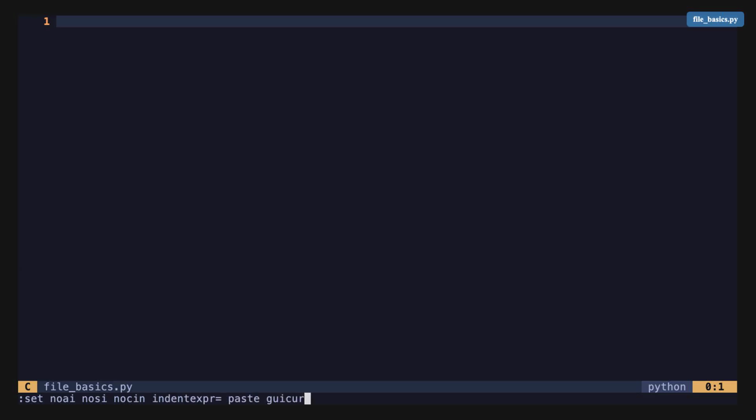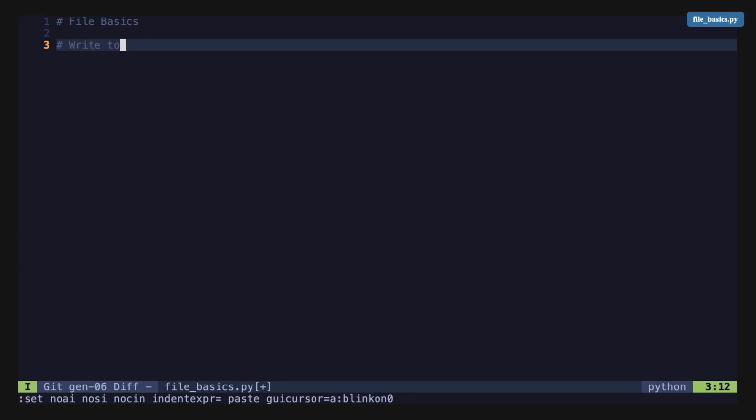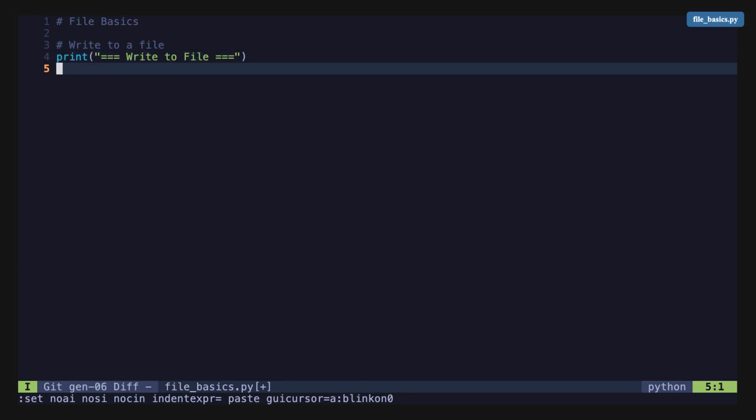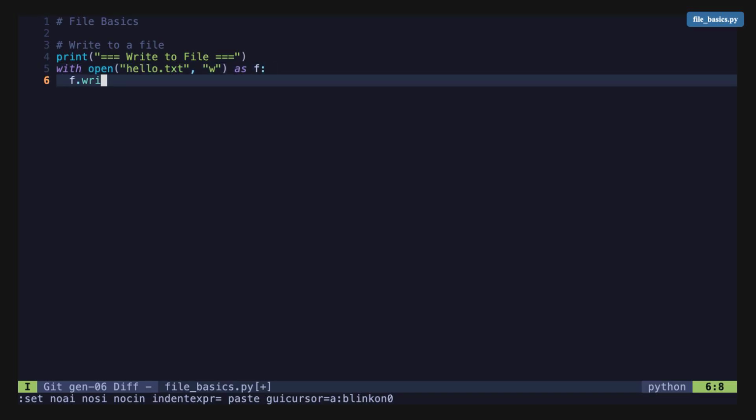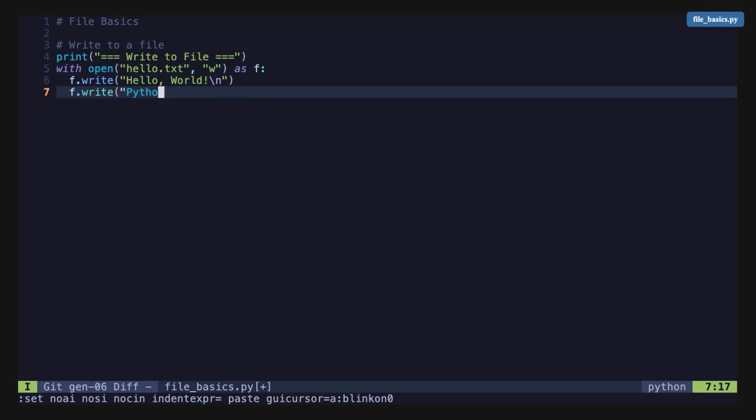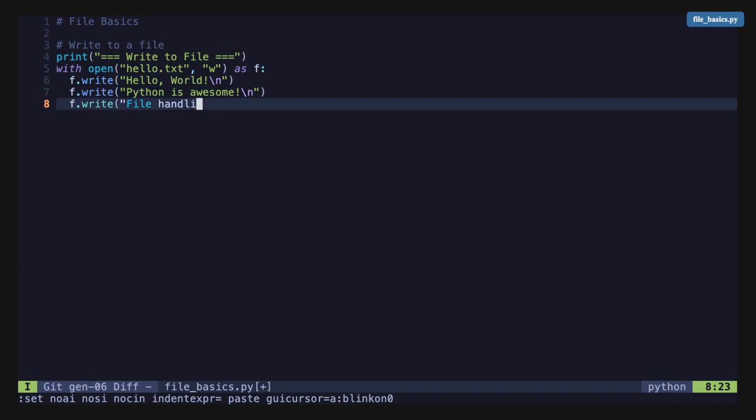Let us create file_basics.py. We open hello.txt in write mode with W. f.write adds each line to the file.